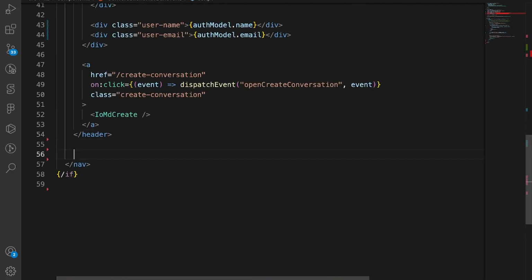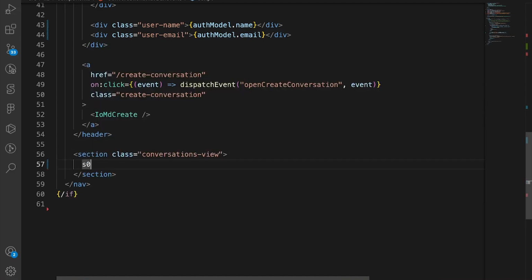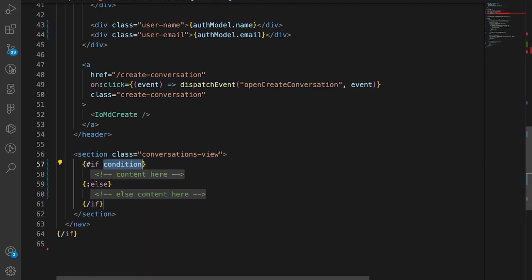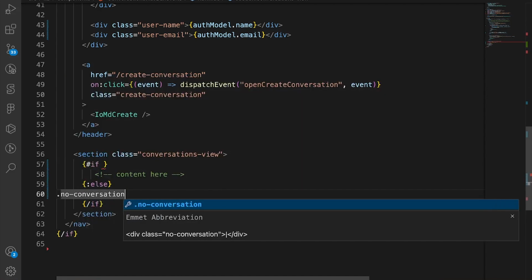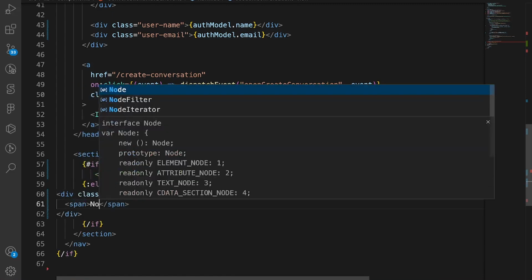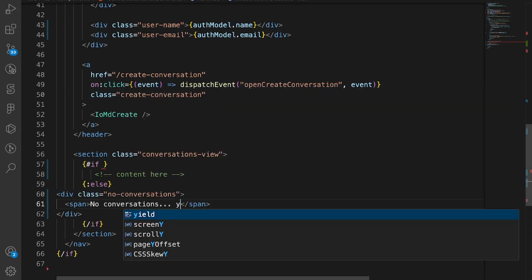So now below the header, we're gonna create a section with the class of conversations view. We're gonna do an as if block. We're gonna do an as if else block. And the else, we're gonna say dot no conversations. We're gonna introduce a span that says no conversations yet.